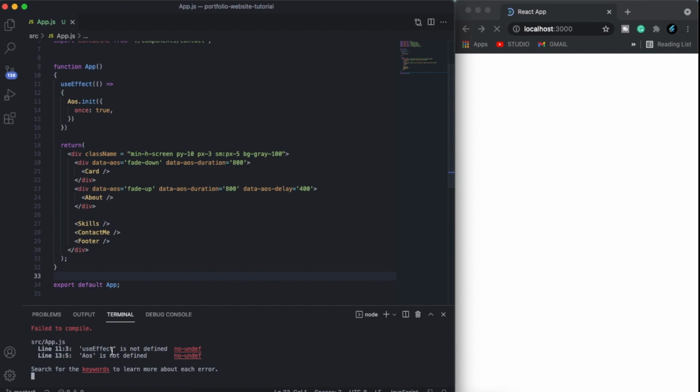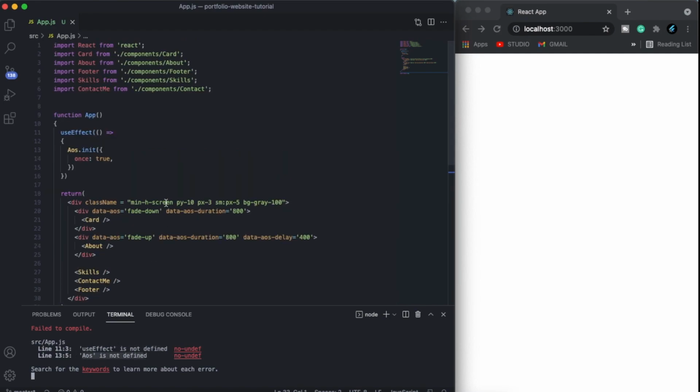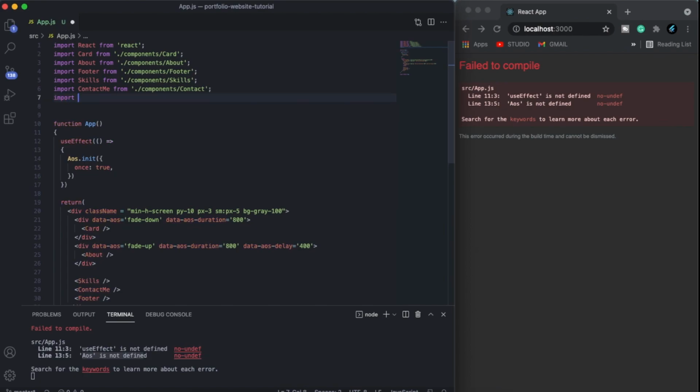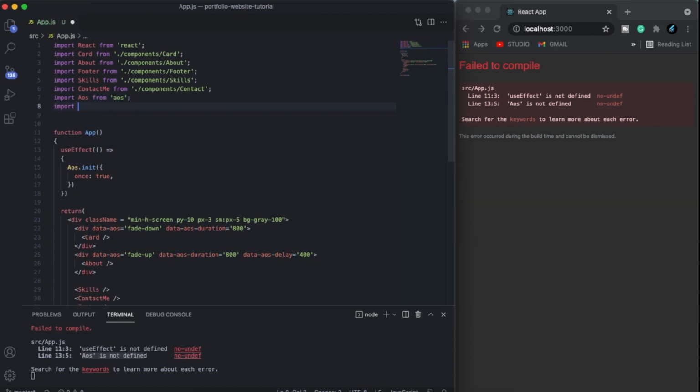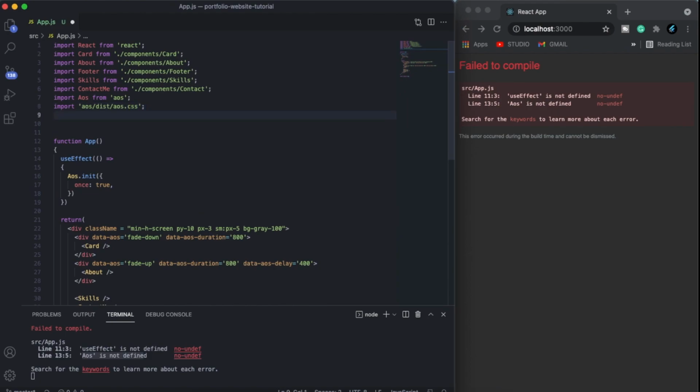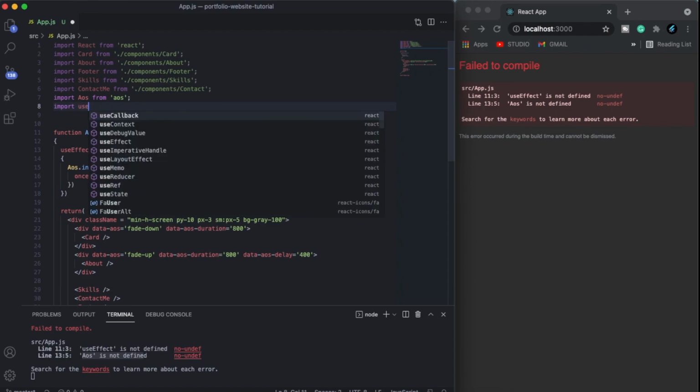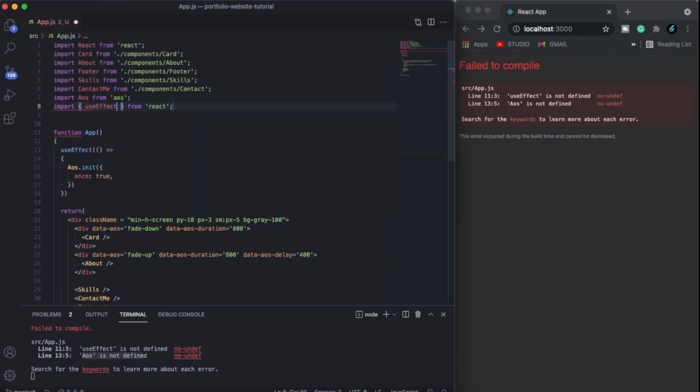useEffect is not defined, AOS is not defined. I guess we didn't import. We also need to import our AOS. So import AOS from AOS, and import AOS from the dist folder, then aos.css. Other than that, we also have to import useEffect. This will be from React.